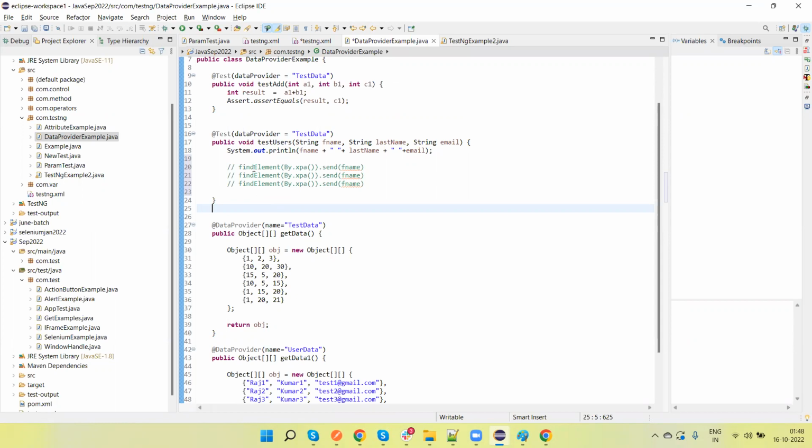Okay, means for the second test data, right? So your page should be on the user home page, or maybe the sign up page, right? Where you are going to do. So after the first test is completed, your page should return to the same page. Okay. So for that, if needed, you need to add some steps here. Okay, got it. Thank you.